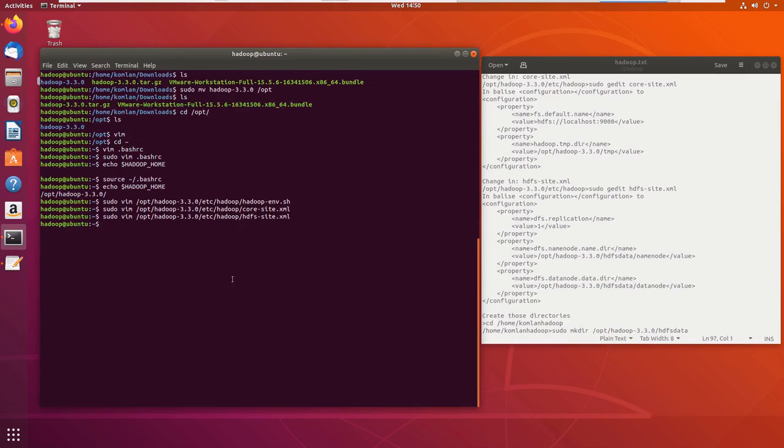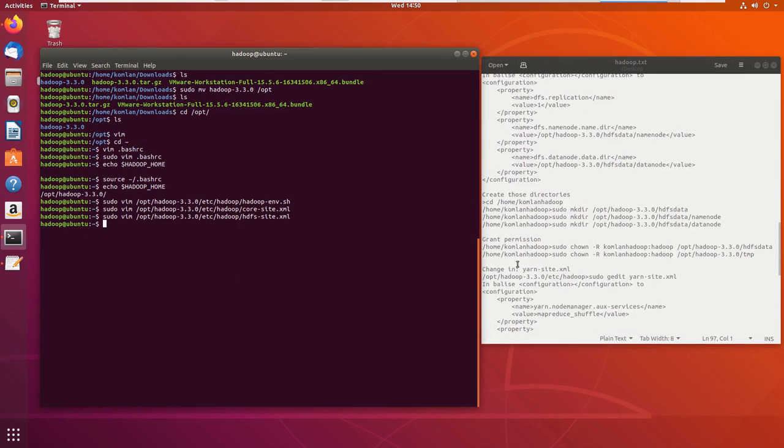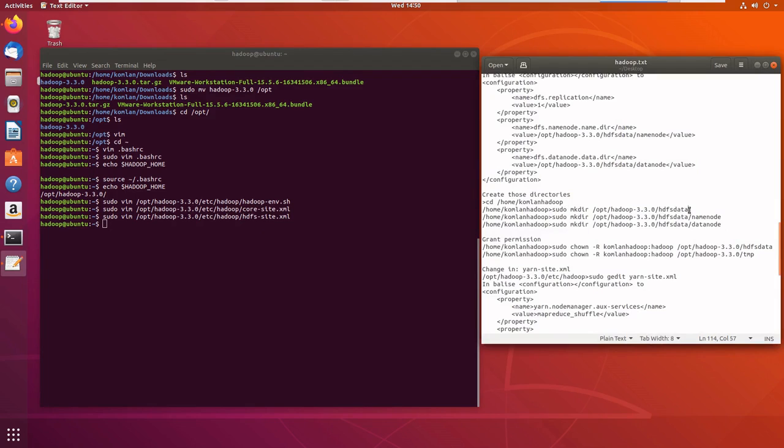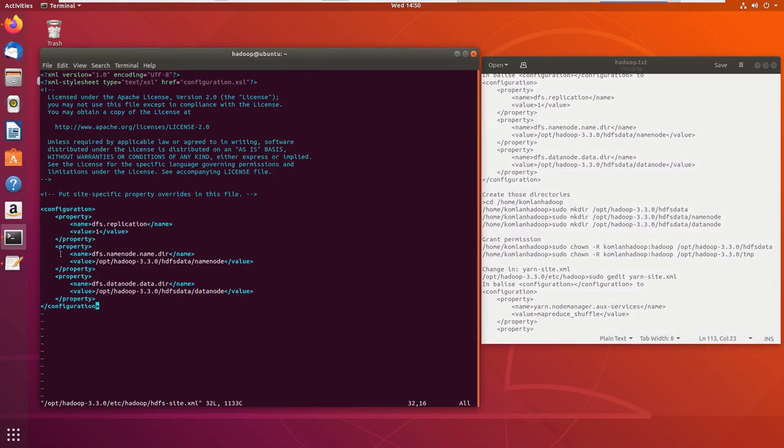Okay, to create those directories I've mentioned before, we see that we have HDFS data in the file, like here, I will show you. This repository, I do not have it already in the Hadoop system, so I will create it manually. So let me create those repositories.